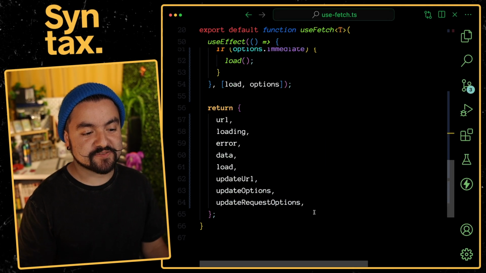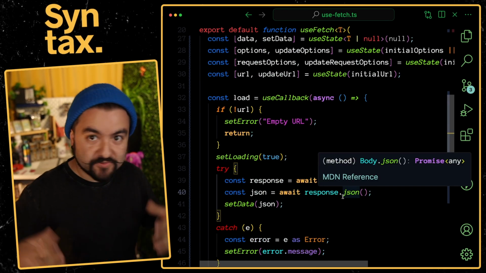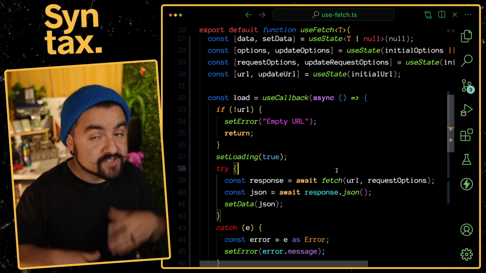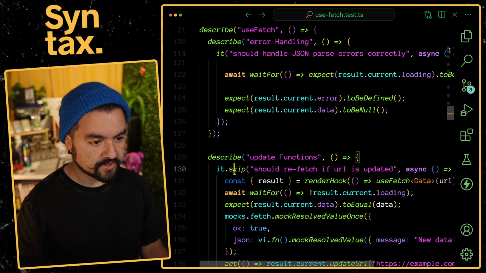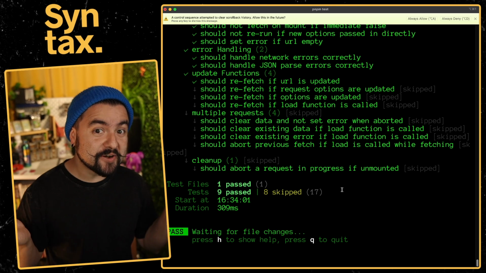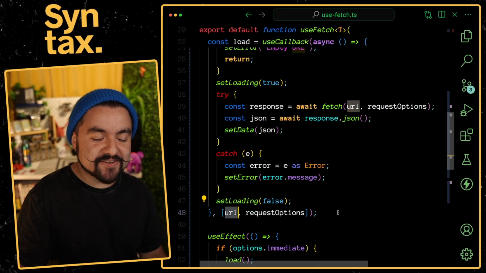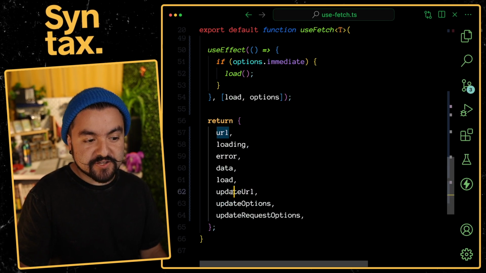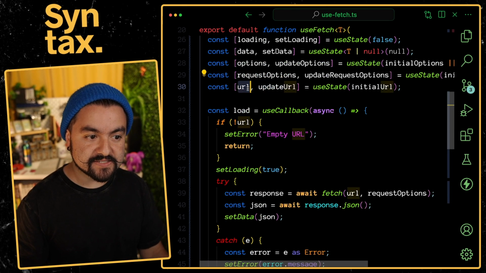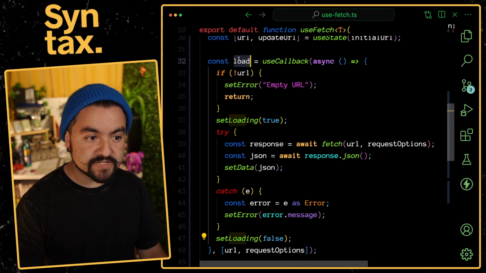Now we actually need to test to make sure that these update functions work. So if the outside world calls update URL, does it refetch the data? Or if they update the options, or if they update the request options, is our fetch function going to get recalled? So we will uncomment our first test, which is should refetch if the URL is updated. And it already works because we set it up earlier, right? Because we added it to our dependency array here, and we expose the update URL function to the outside world, when the outside world calls update URL, that's going to update this state variable. This is going to re-render. It's going to see that that dependency changed, and load is going to get recreated.